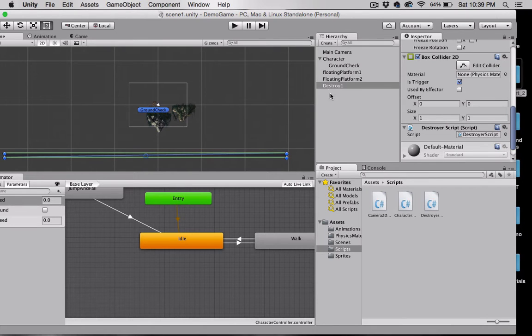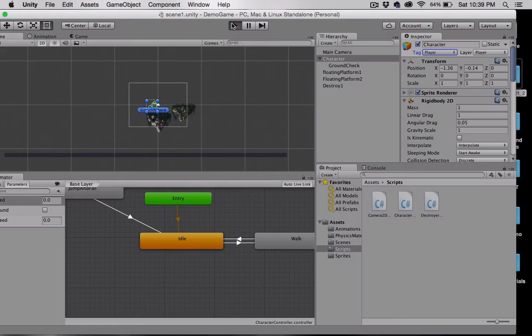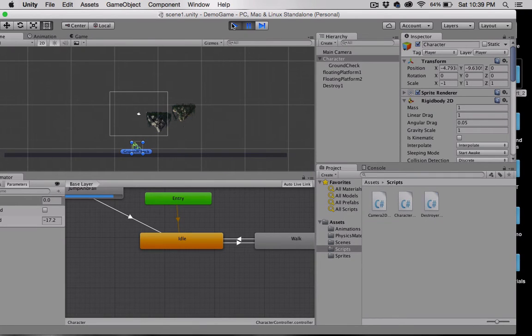The only other thing that I need to do is select my character and make sure that my character is tagged as player. So the layer is player and it is tagged as player. Okay? Let's go ahead and press play. And off he goes, and the game pauses. Later the game won't pause when he dies, but that's how we're going to start.